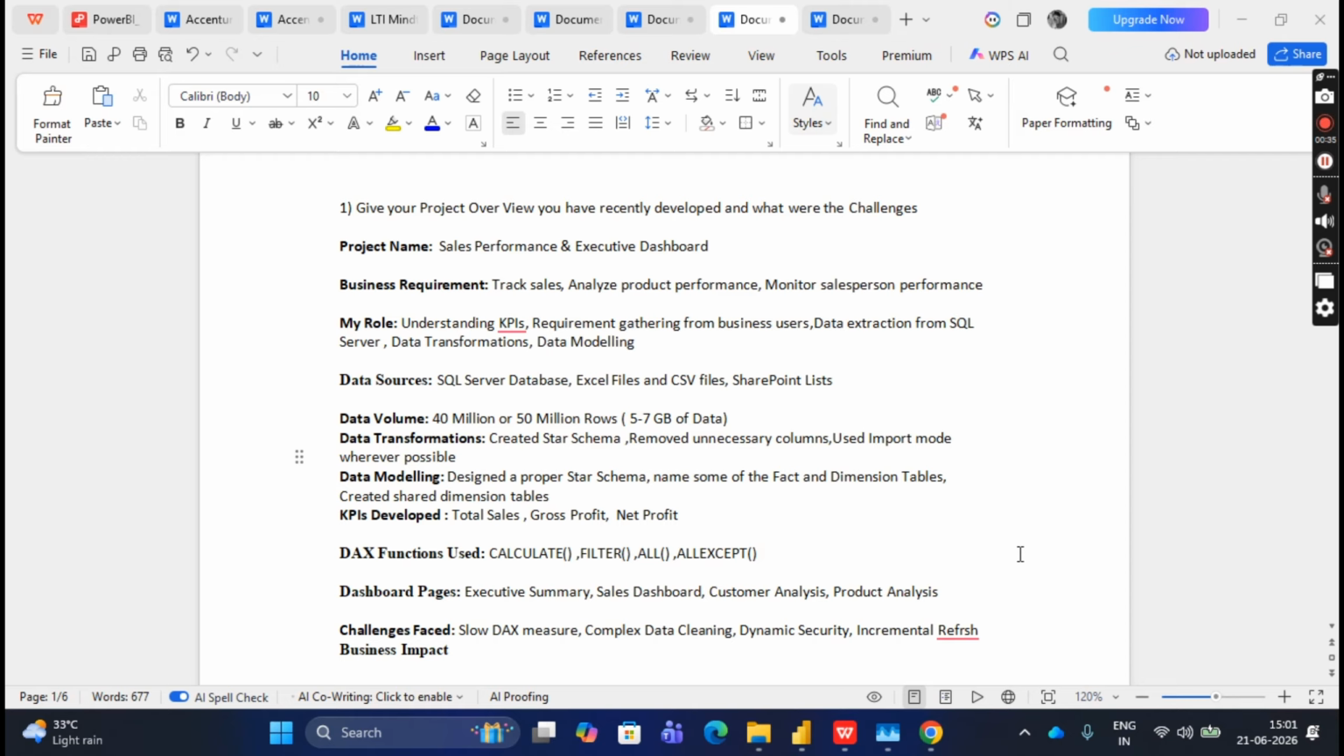Then challenge 2 was complex data cleaning because of large data volume. So you faced some difficulties in some portions of data cleaning and transformations because of the huge data size. So you can mention how you handled null values, how you split and merged the columns, how you used Power Query Editor, how you removed duplicates. Okay, so these are some of the data cleaning steps you can mention.